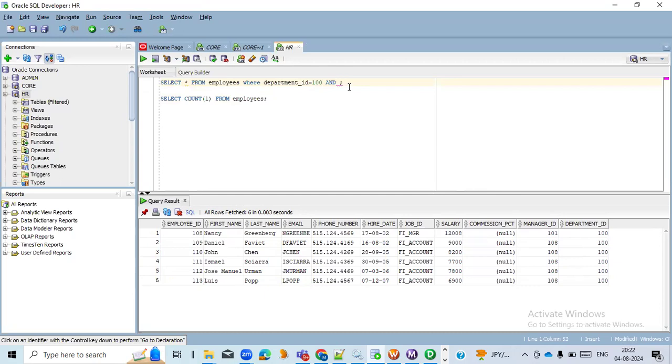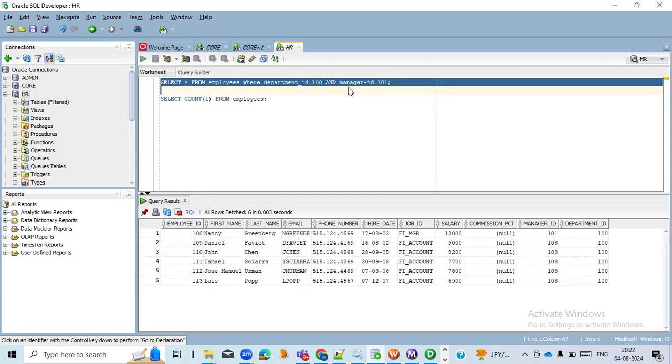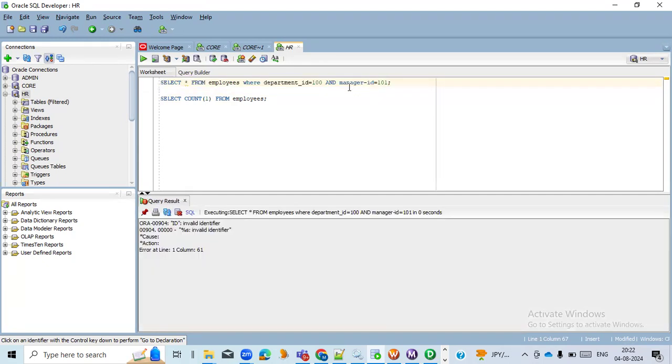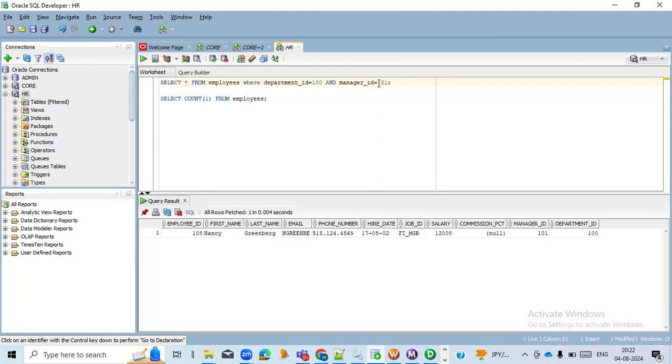and let us say manager ID is equal to 101. Okay, so it will fetch only one row in that case. It has to be an underscore, so make sure you're giving the proper syntax. Okay, it should fetch only one row and insert into the target table.